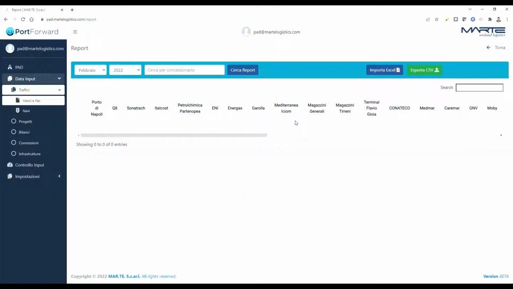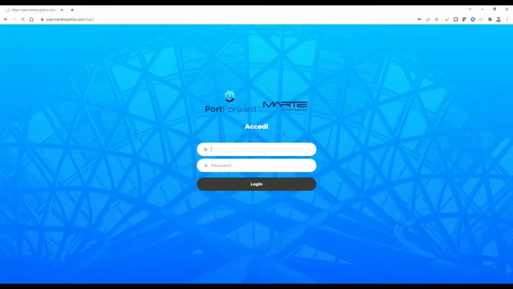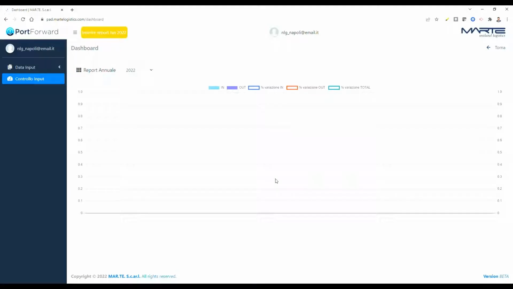However, if we log in as a concessionaire, not as we are logged in now as a Port Authority user. Now logging out, let's try to select an NLG concessionaire and log in. It can be seen that we can only input specific data as set out in the permitting system.